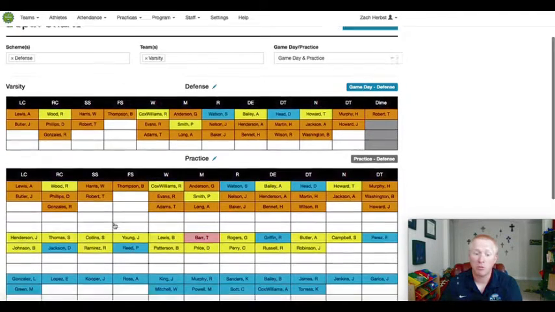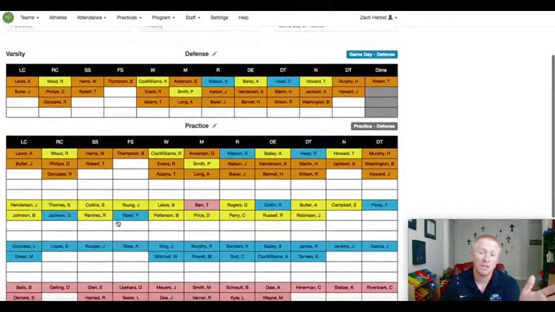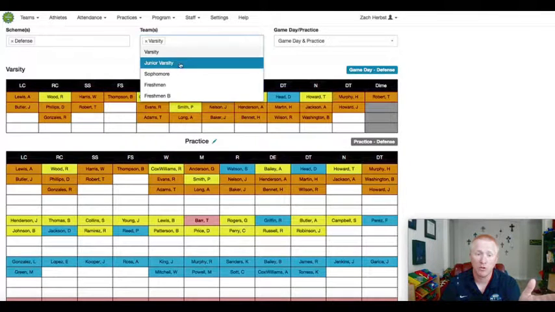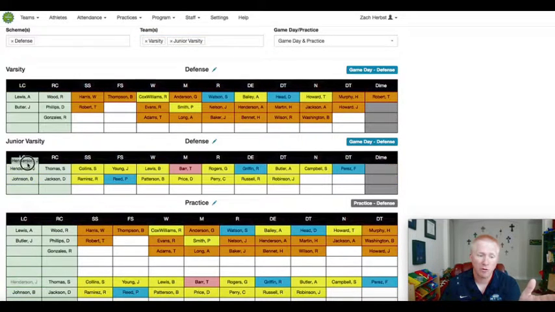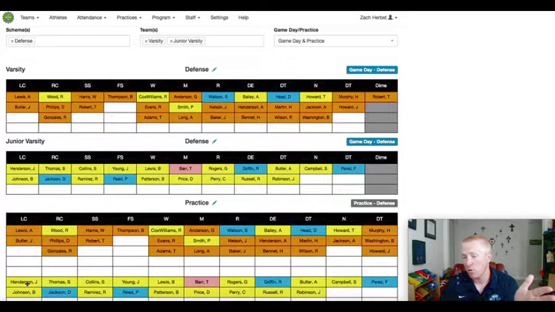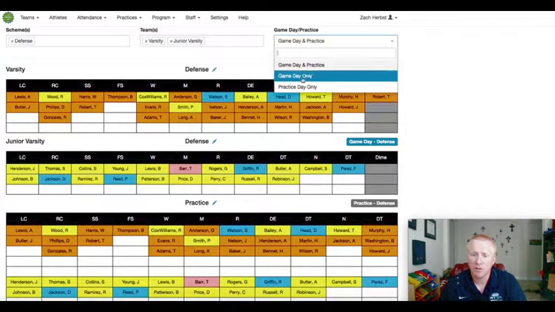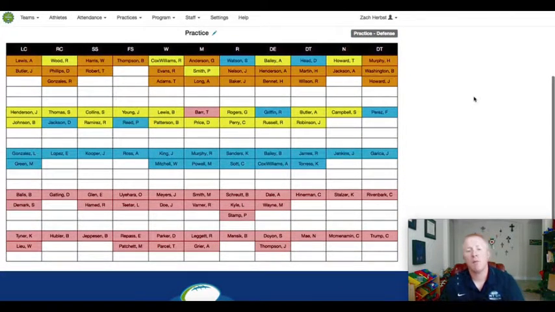Now, if you build a practice depth chart and you want to put them on a team, you can do the same thing. You can pull up your junior varsity and drag from here and put them up there. It's whatever works the best for your program. So as I was saying, I just want to look at my practice depth chart. So I'm going to choose defense. I'm going to choose practice day only. And now I'm going to set my practice up.